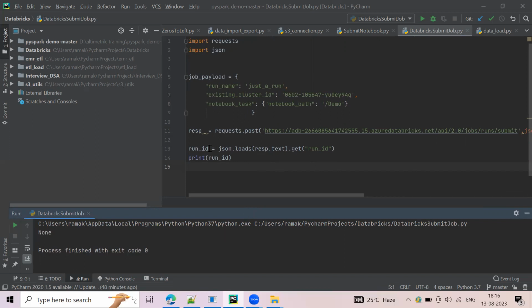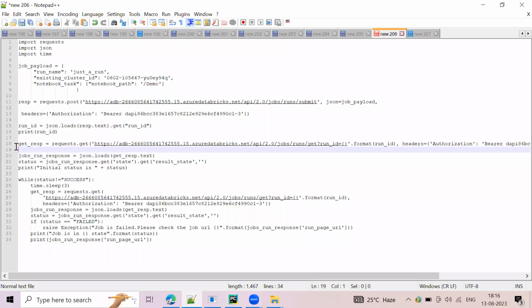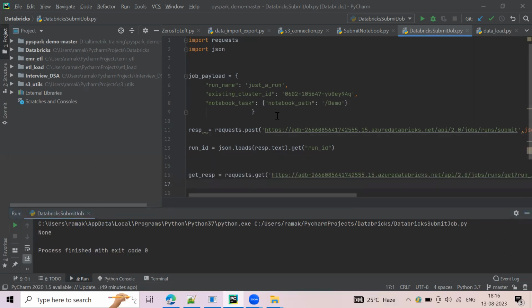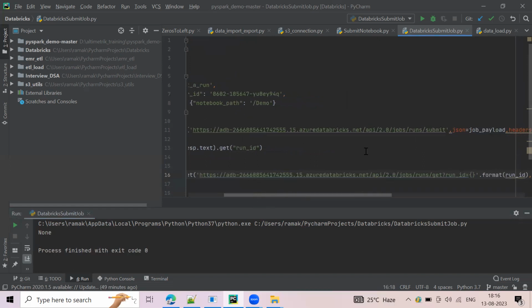This is fine. Now, periodically, I need to check the status of this run ID, right? For that, you have another endpoint. So I'll be using this endpoint to periodically check the status for this run ID. If you see the code here, I'm using the get method because I need to get the status of this request. I'm using requests.get. Again, the URL is the same, but the endpoint is different. Before, I used the submit endpoint, but here I'm using the get run endpoint. Here I also need to provide the run ID, meaning which run ID you want to get the status for.